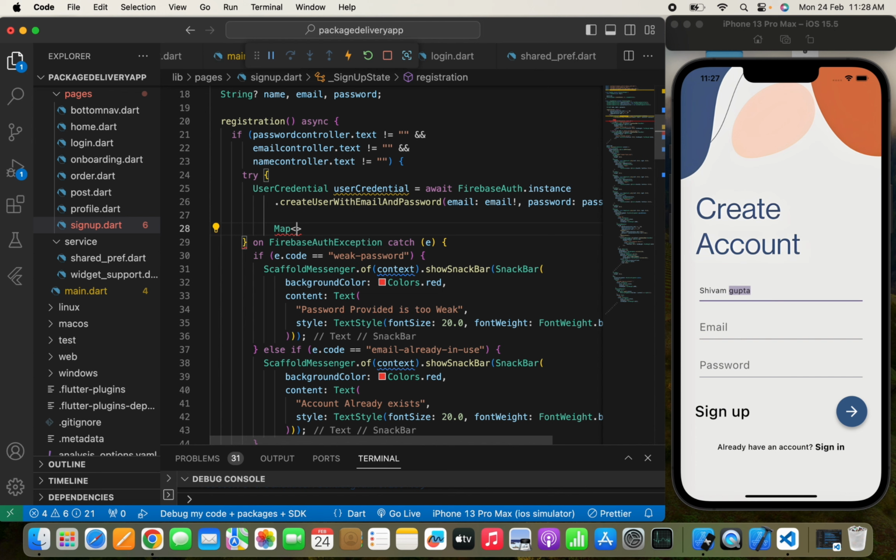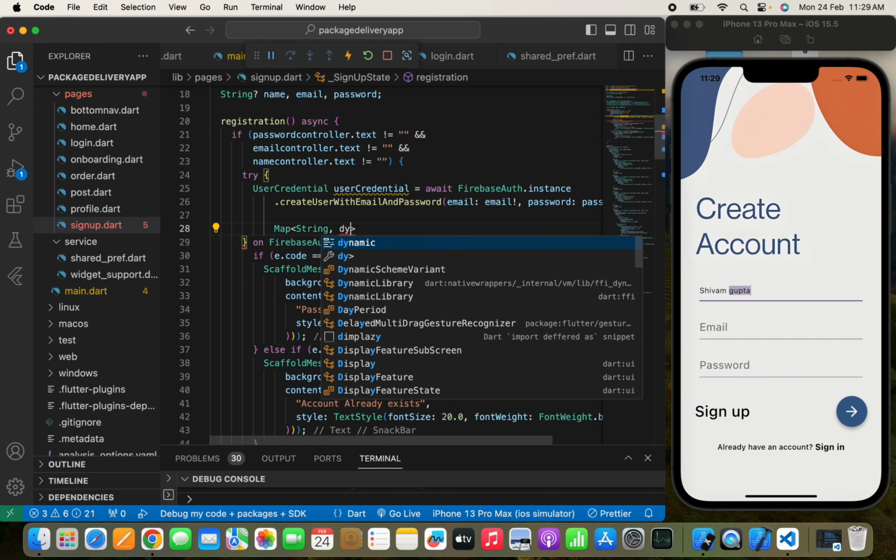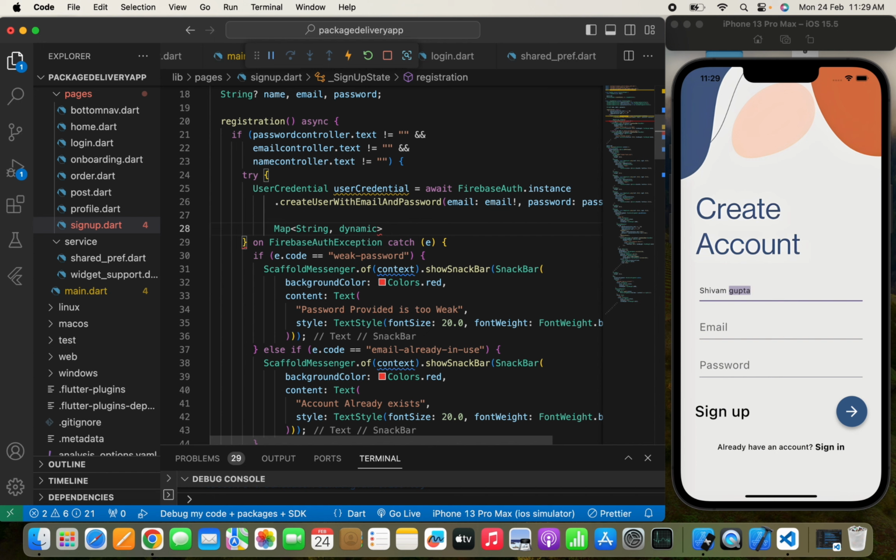Now what is a key and what is a value? You will ask that. Good question again. Here the key we are going to use is a string, and the value that we are going to store is dynamic. Let me show you what I'm telling. Don't get confused, it is very easy. I'll write Map<String, dynamic>, and here I'm going to pass the map name, which is userInfoMap.